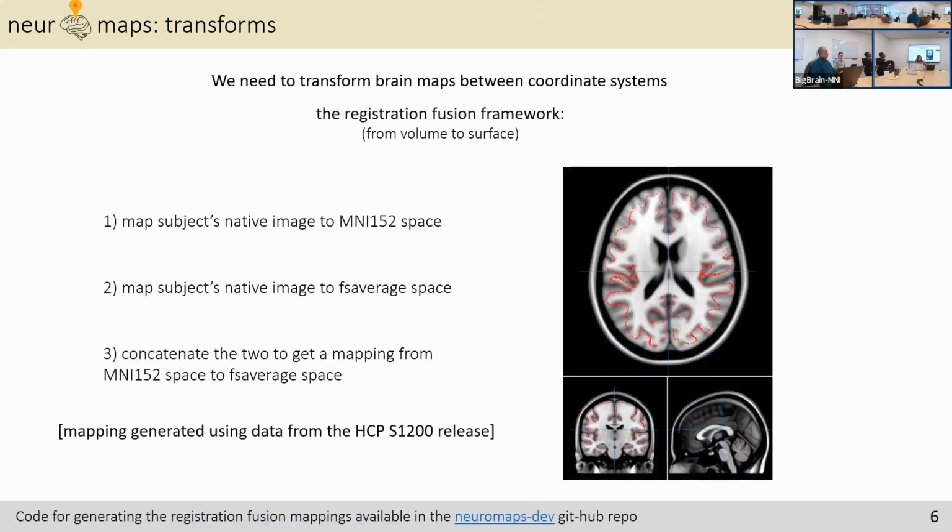So for the registration fusion framework, I'll just explain quickly how this works. Basically, we are often able to map from a native image from a single subject to either MNI 152 space or FS average. These are the template spaces that are used to standardize your data across multiple subjects.